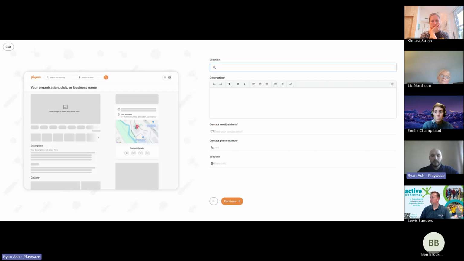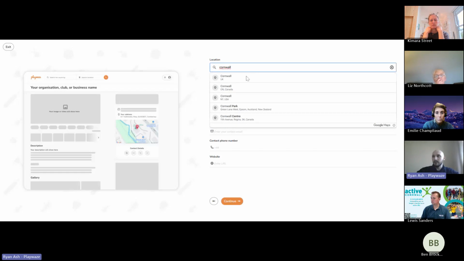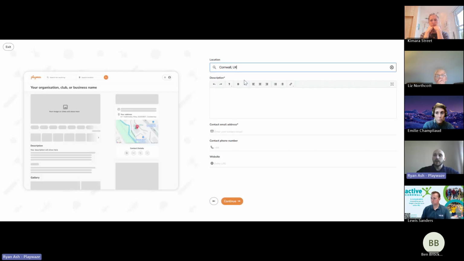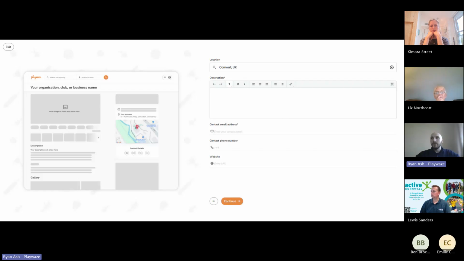If you're just in a general area, if you search for the location, and apologies, the system might be a little slow because it is on a demo site, but you can search for a location that fits, and then we'll set up your provider profile, and this potentially can be found on Playwaze and on some Playwaze searches as well.